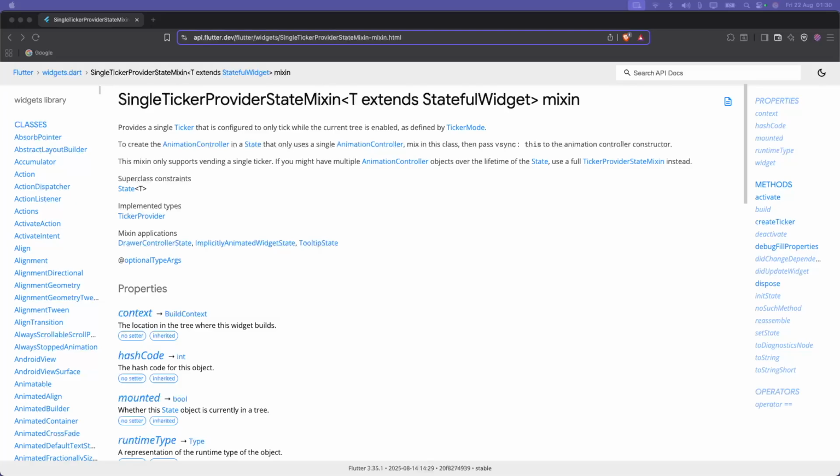This is what it is used for, and it is also helpful in lifecycle management, like automatically pausing animations when the stateful widget isn't available, things like that. And it also prevents unnecessary animation calculations when the screen is basically off.